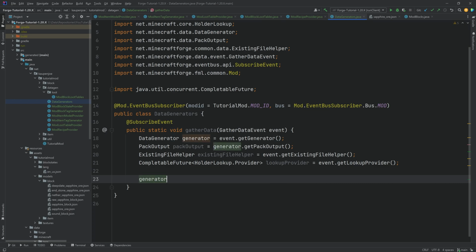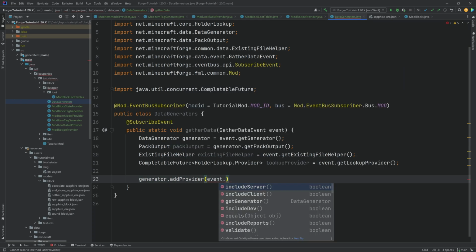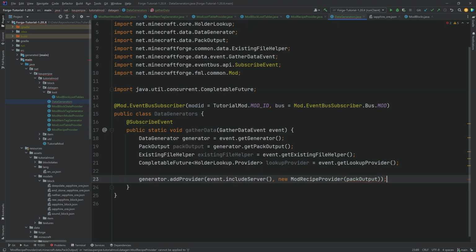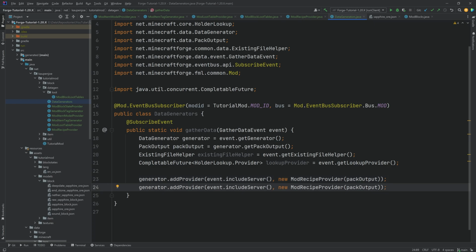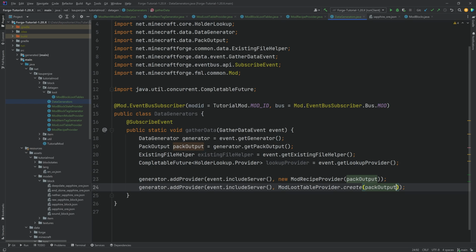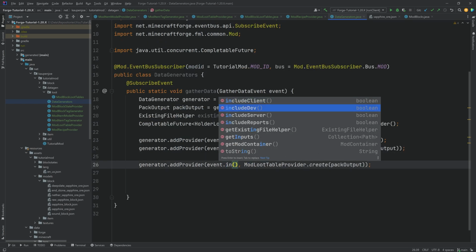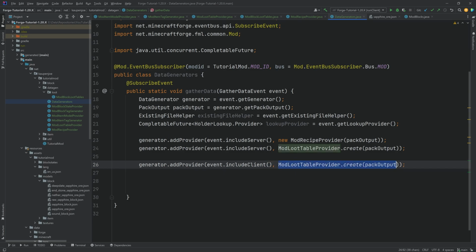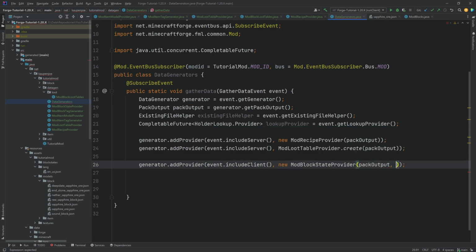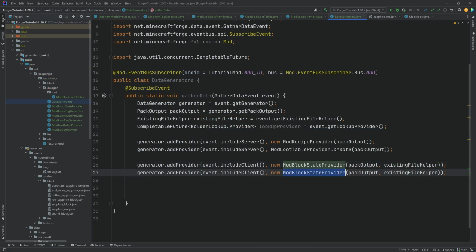And then we want to call all of the different providers. So generator.addProvider, event.includeServer. This is going to be the new ModRecipeProvider, passing in the pack output. Awesome. We can duplicate this at least once over here, and we can then change this to, instead of making a new class, ModLootTableProvider.create, passing in the pack output once again. Then we can duplicate this once, and instead of including the server, we're going to include the client, because this time we actually want to create the model JSON files. This is going to be the new ModBlockStateProvider, passing in pack output as well as the existing file helper. We can then duplicate this and then call the ModItemModelProvider.